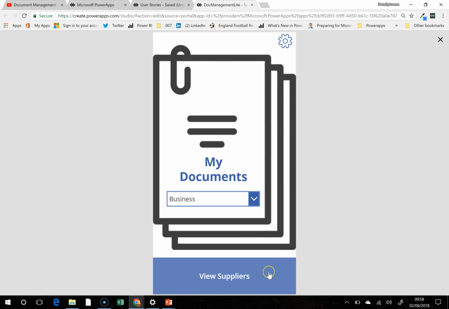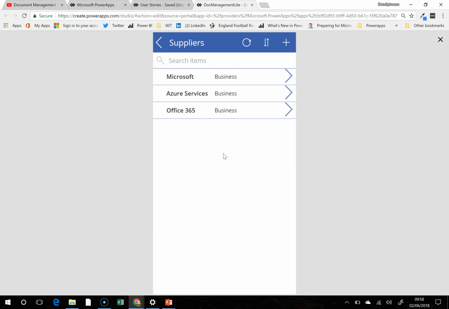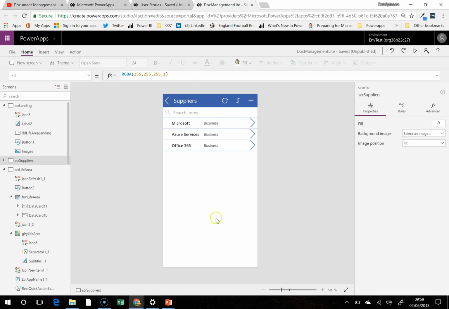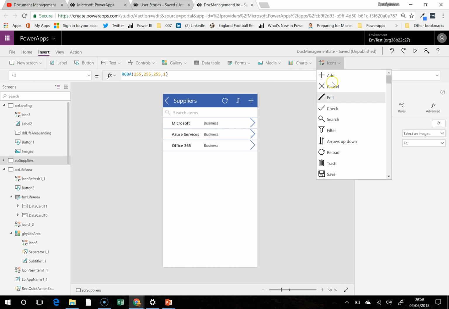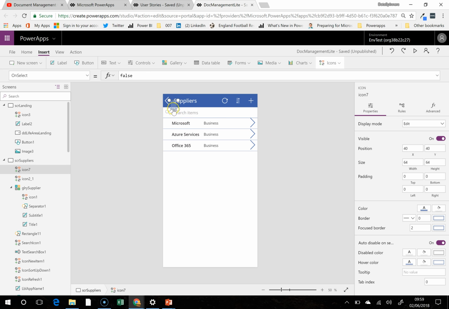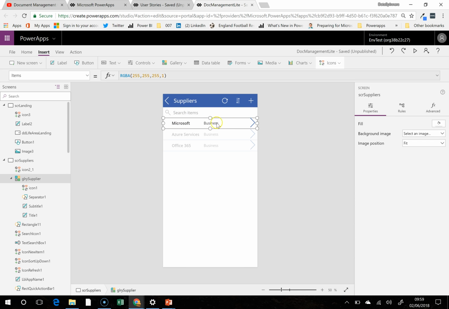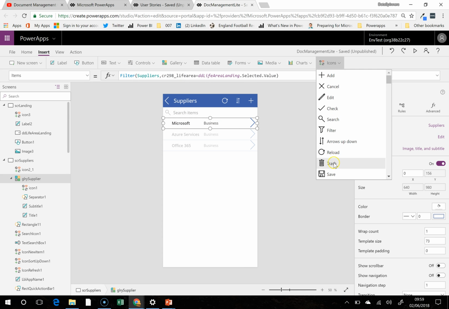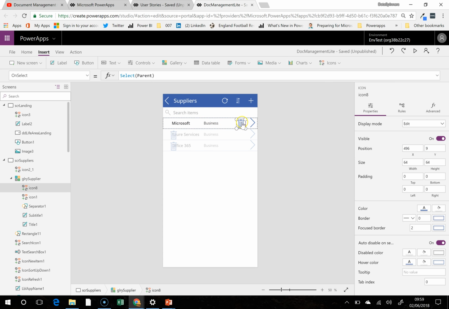I'm going to go view suppliers. Now this is the bit that I found really frustrating, to be honest. So I've got my 3 suppliers. I don't think I've got the opportunity to delete any of them at this point in time. So I could just throw in another delete icon. Why not? It's easy enough. So I will do insert icon. We'll do a trash. In fact, don't do it there. You need to be selected on this bit here. Then you go insert trash, and then we move across here.